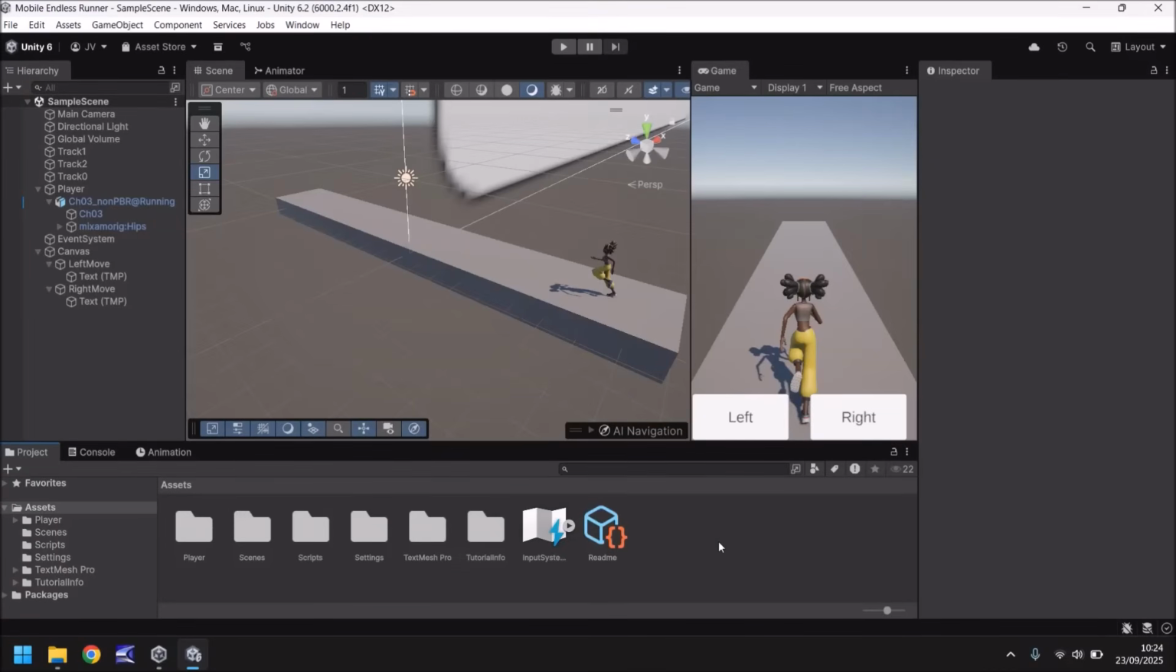Hello there and welcome to the 5th video in a tutorial series on how to make an endless runner game in Unity 6 for mobile devices. This tutorial will be covering environment.